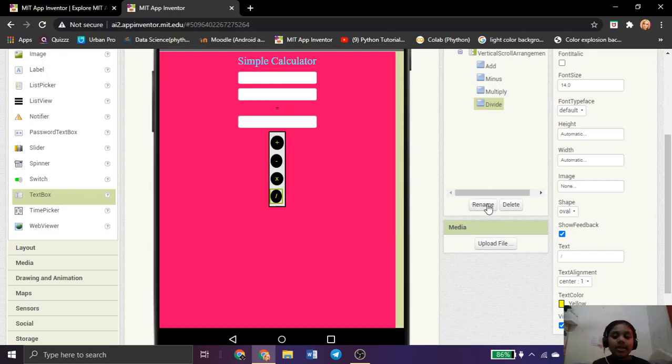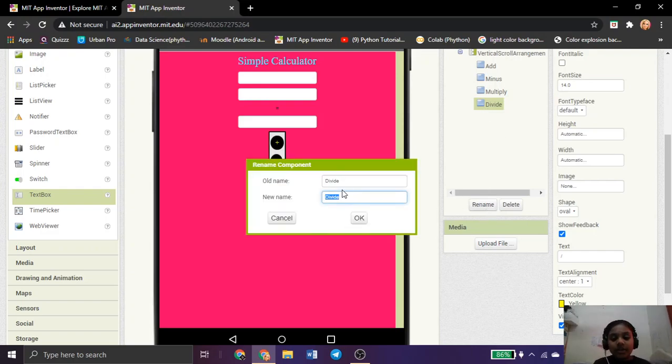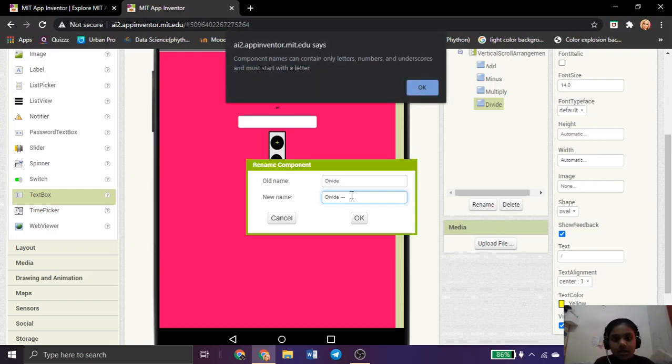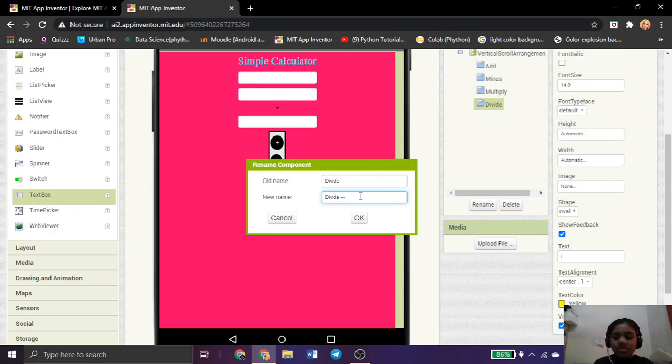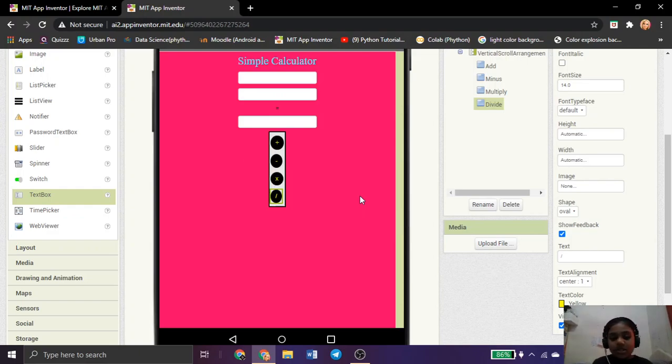Now in this renaming also, you cannot give anything except underscores. You can only give an underscore here. Look, now if I'm putting a space and then writing, it will come. But look, if I'm putting symbols and then I give enter, now it's showing me a message: component names can only contain letters, numbers, and underscores. It must start with a letter. So symbols cannot be contained over here, so I'm writing it in words, letters.